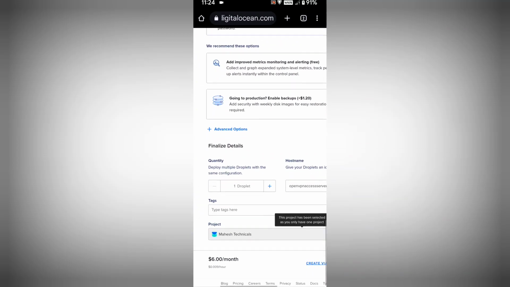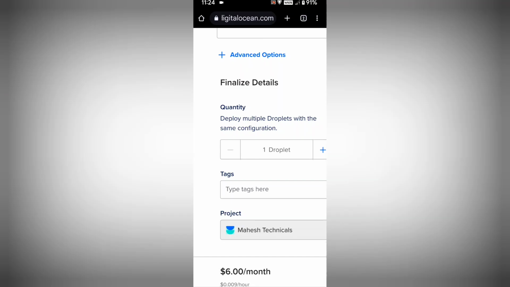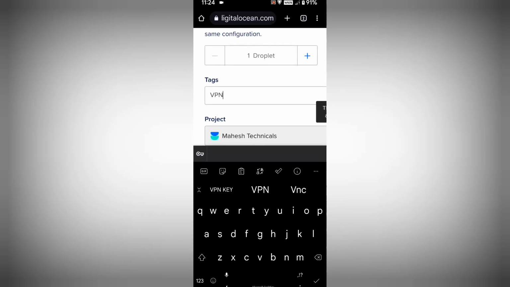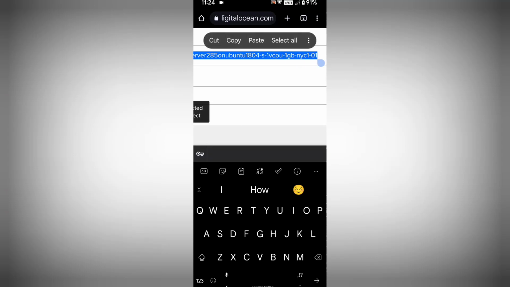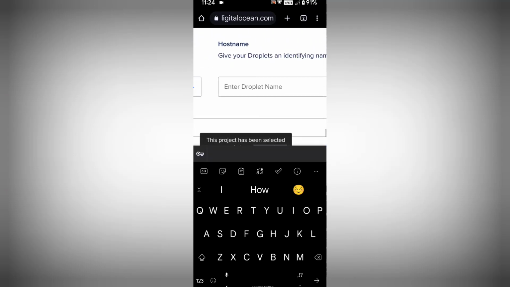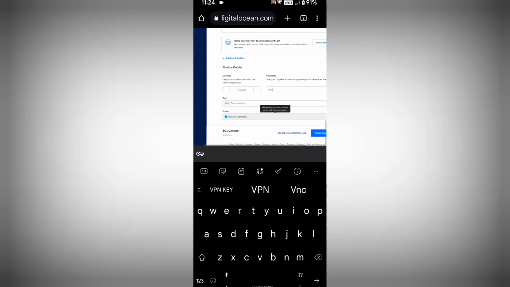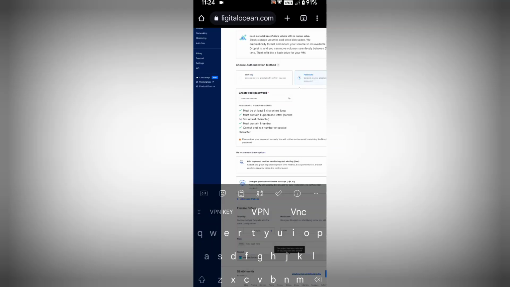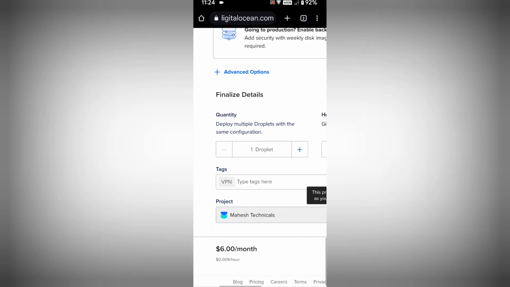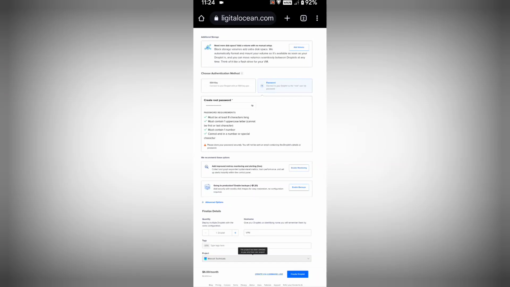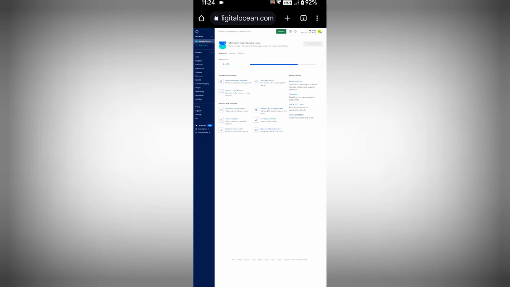After that you will get tags. In the tag type VPN, then in the user name remove everything and type VPN. Then check all your settings. If all is okay, click on the create droplet button. Now it will start creating your droplet. It will take 1 to 2 minutes, so be patient and wait for your droplet creation to complete.